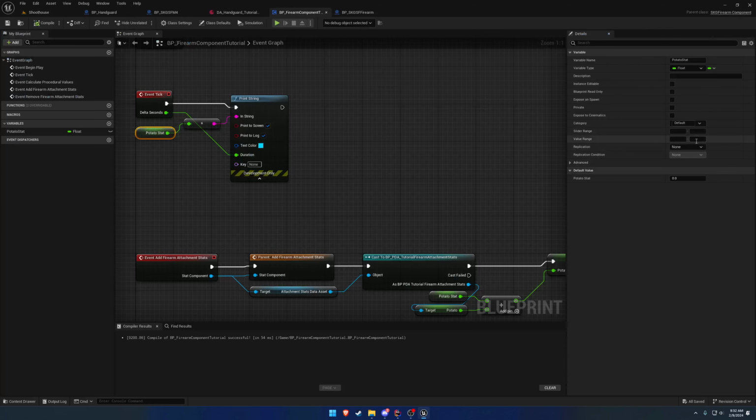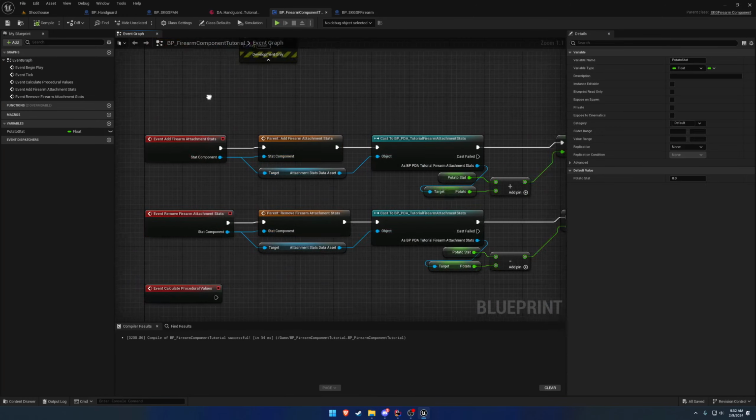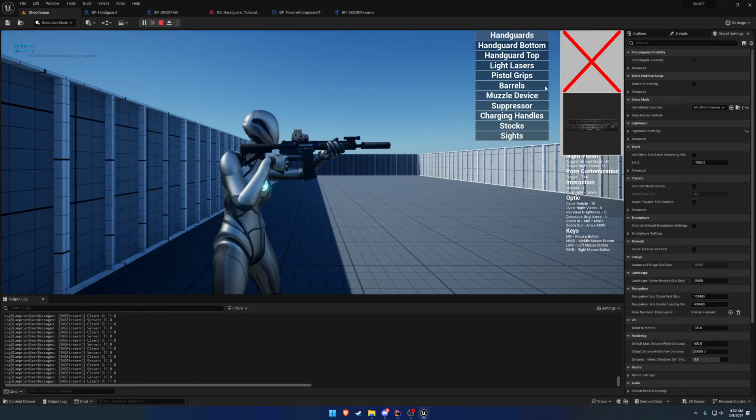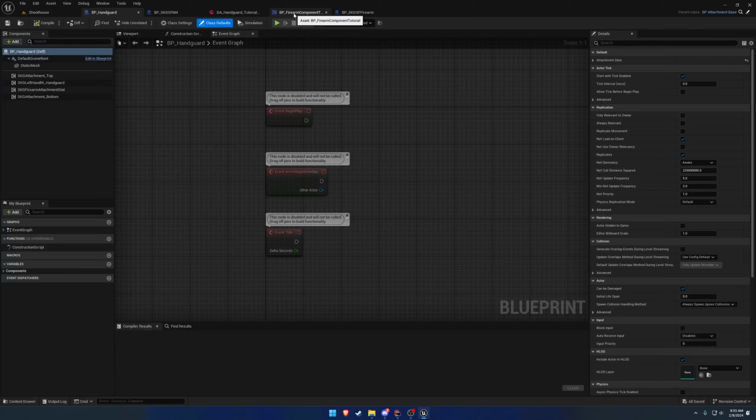So remember, all this logic runs server side, with the exception of this, which runs client side. We can simply make our variable replicated and give it a try. So client is at 11, server's at 11. Remove the handguard, both are at 0. Add the handguard back, both are back at 11. So now your stat is replicated.